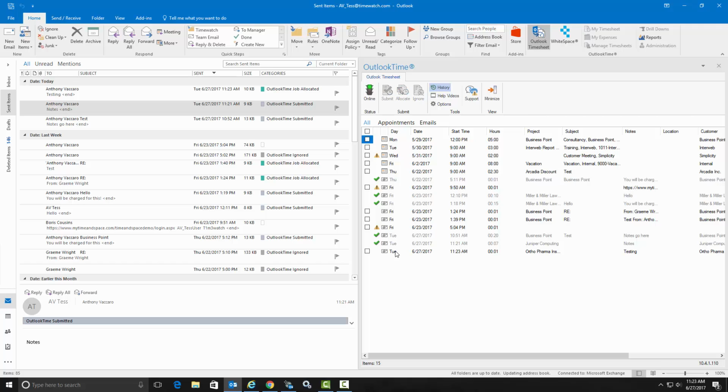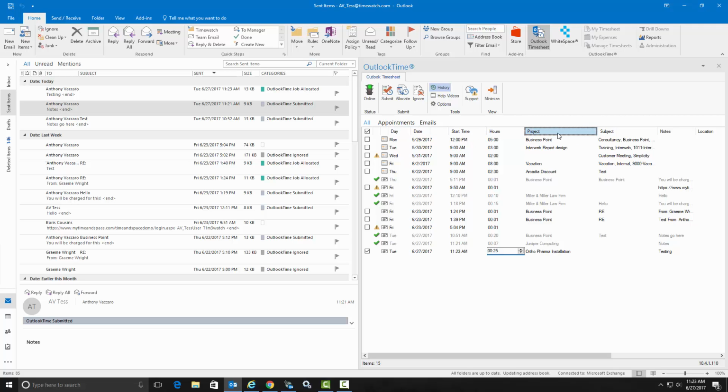If not, you could come in here and say, yep, I want to submit just this appointment on Tuesday, and I want to change this duration. I spent 25 minutes on it. Obviously, as I mentioned, Outlook's going to take a running tally as you open up that email, compose your email, and then click on Submit. You can see you can move around columns here if you want to.